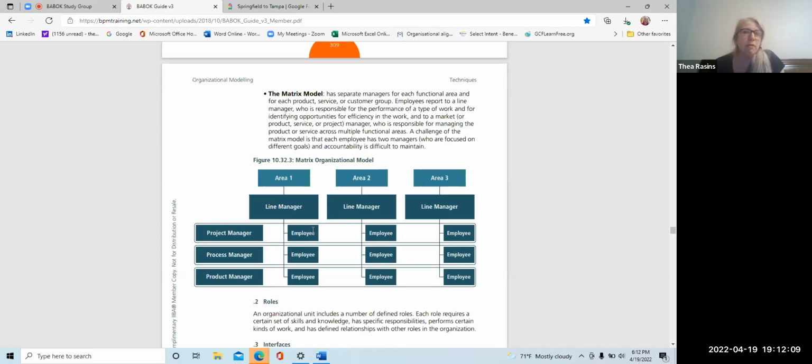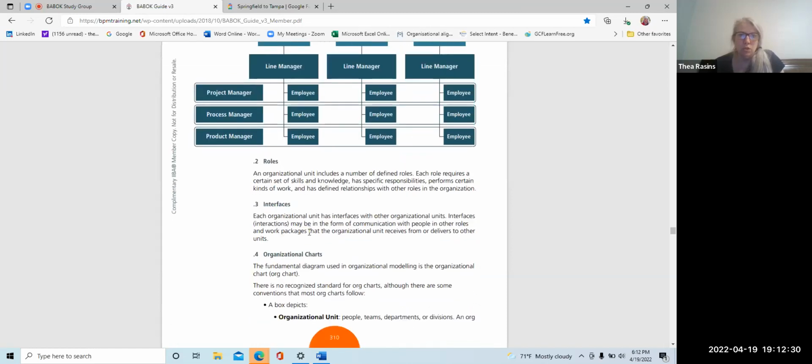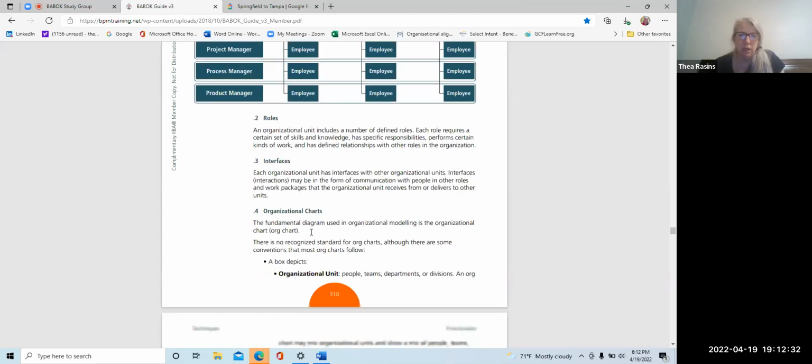Now, the only time I've ever seen this really work well is if the line manager was responsible for nothing more than the administration. They were responsible for my timesheet's not right, I need to take vacation, things like that. And then the project manager was the one you actually worked with on a daily basis. Sometimes that will work pretty well. So in this, you've got your roles, and the role is identified.